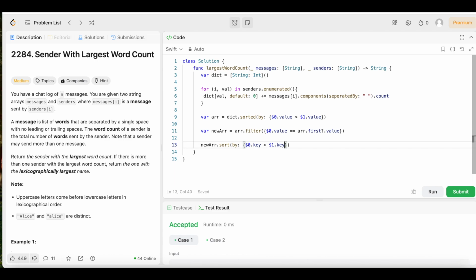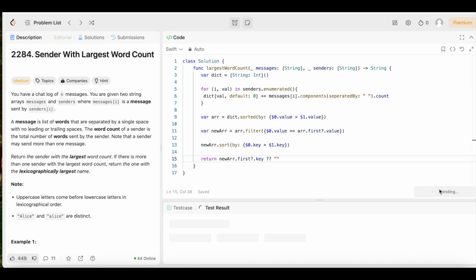And now we need to return the lexicographically greatest sender among the top word count senders. So for that, all we have to do is come right here and say return newR dot first, question mark, dot key, and then it's optional, so we can say question mark, and if nothing's there for optional, we could just return a blank string like that. So that's all she wrote, y'all. Not that much code at all. Let's go ahead and give it a run. Make sure it runs properly before we submit it.